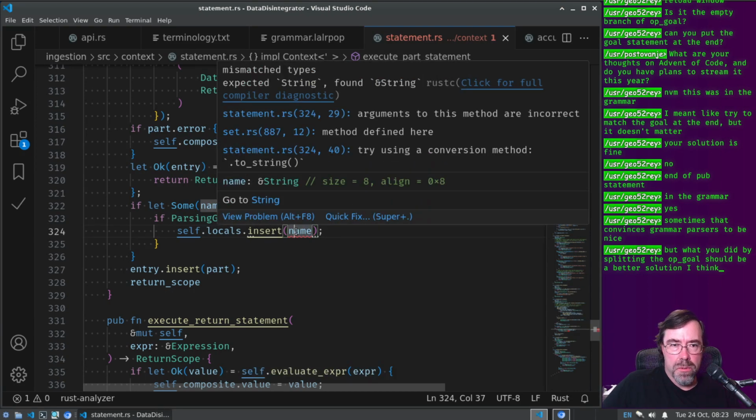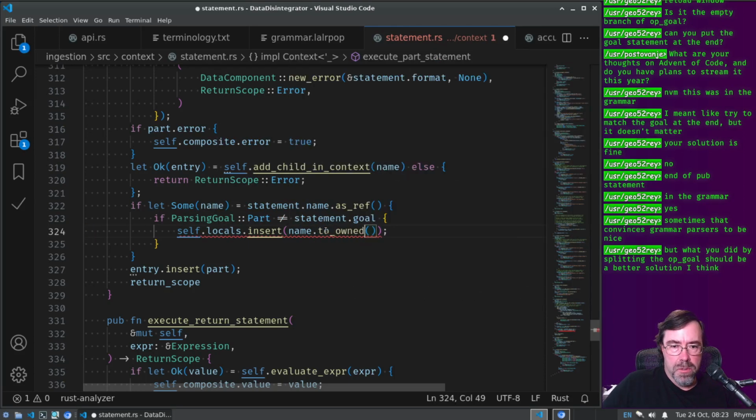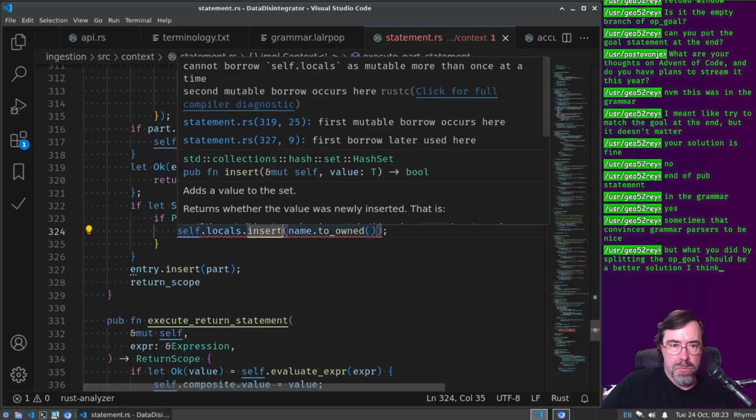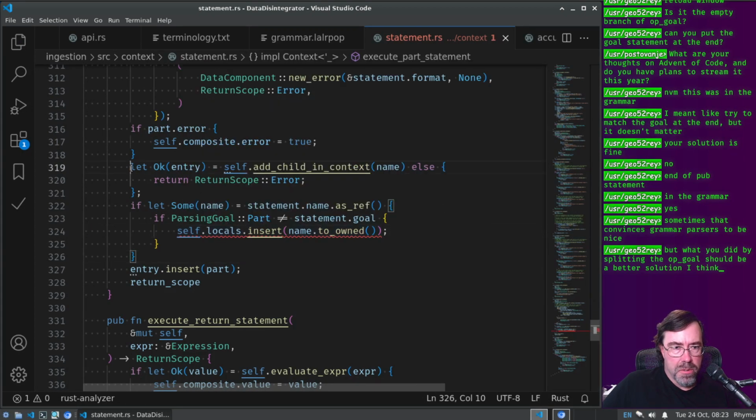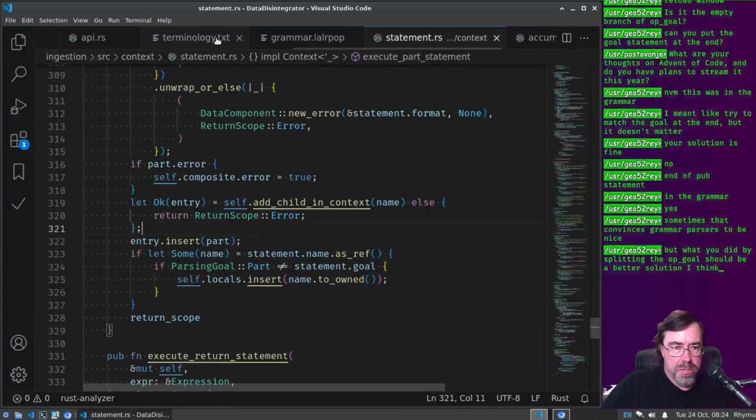That to be cloned? Yeah. Or to owned. Mutable more than once. 319. Oh, I guess we have to do it beforehand. No, I could just do this here. Yeah. Okay, back to the test. Make sure we've fixed it now.